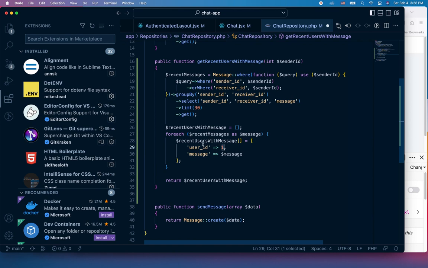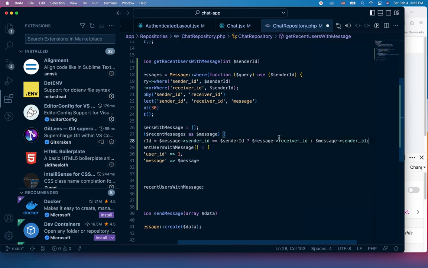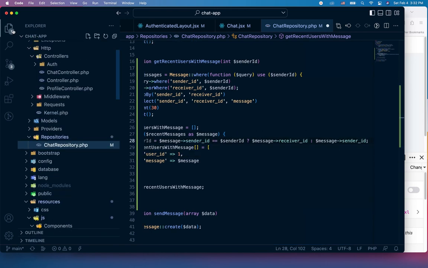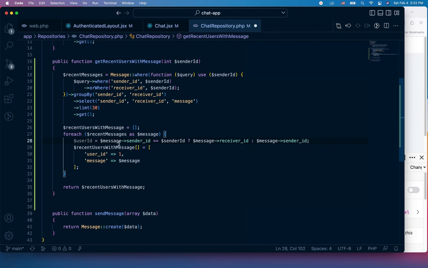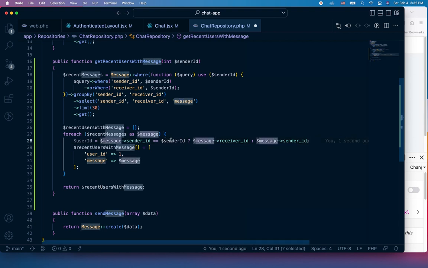Yeah, but for now we don't use one. If we have added these to this list, based on the sender ID and receiver ID, we don't add it again, right? So okay, we need to first find the actual user ID. For this case, what would be the user ID? If message sender ID equals our passed sender ID, then we don't need this, we need message receiver ID, otherwise we need message sender ID, right? So that's the user ID, so it would be here.